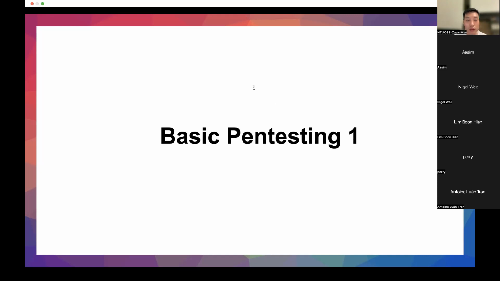For Kali Linux, if you have installed VMware, then you should install the VMware version. And if you are using VirtualBox, then you should install the VirtualBox version.